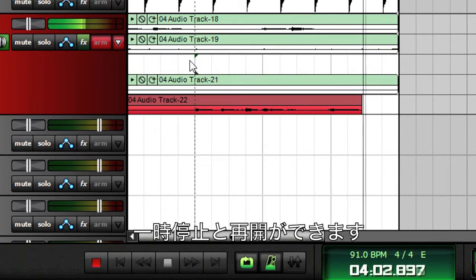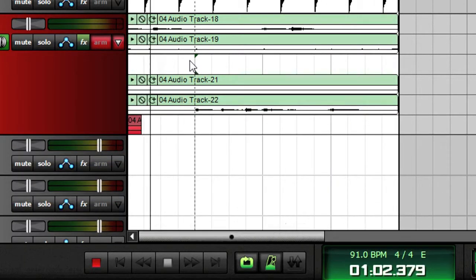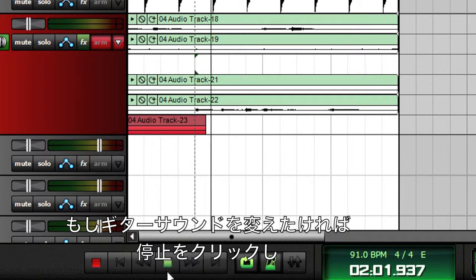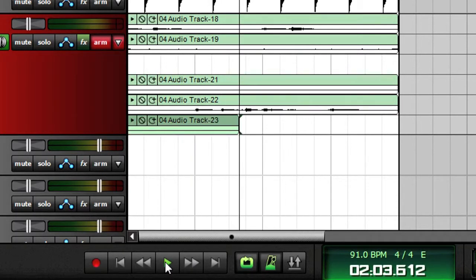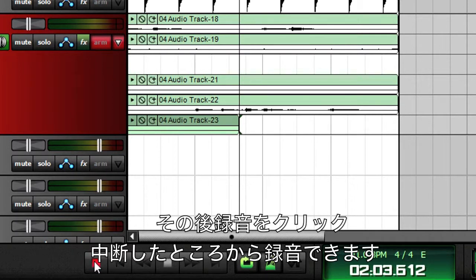You can even pause and resume. For example, you might want to change your guitar sound. Click Stop, then click Record, and you can pick up where you left off.